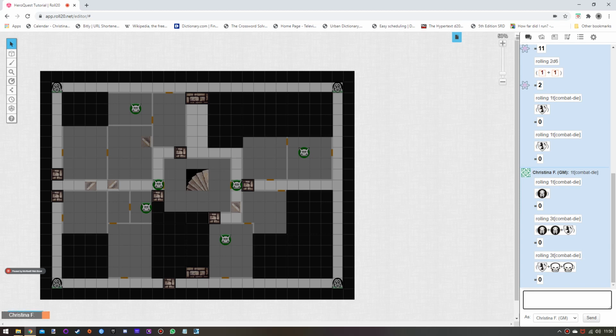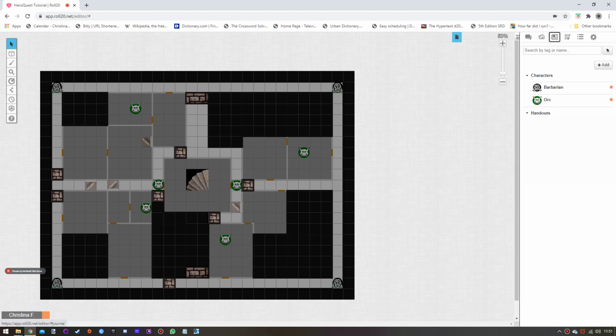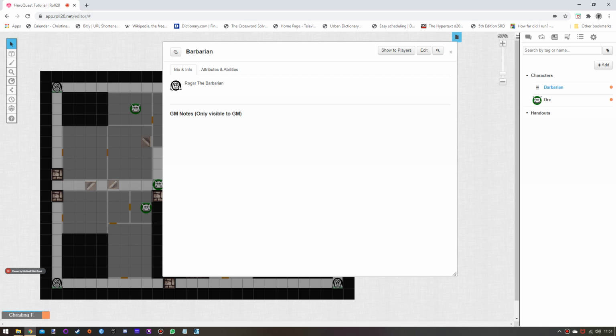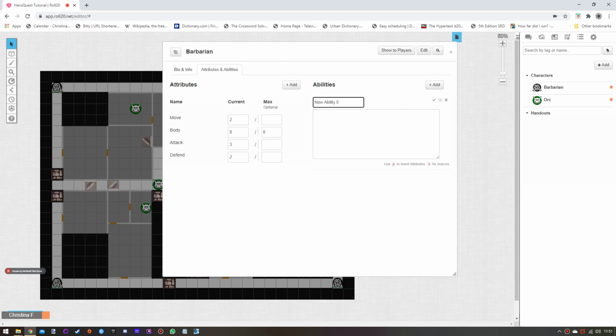Now what is interesting is you can create macros to speed it up. For example, we can go to the barbarian, attributes and abilities. We can add the ability to do stuff that we will automate. For example, an easy one is the barbarian.